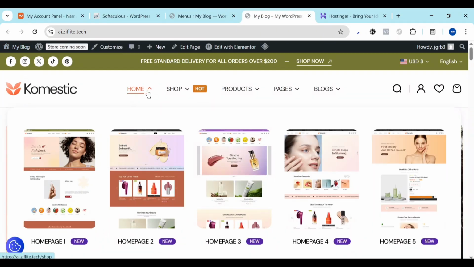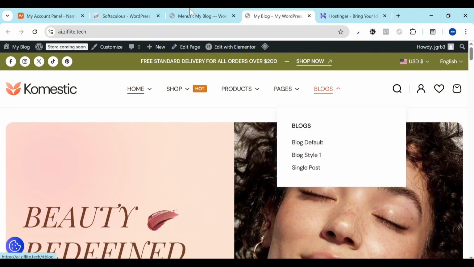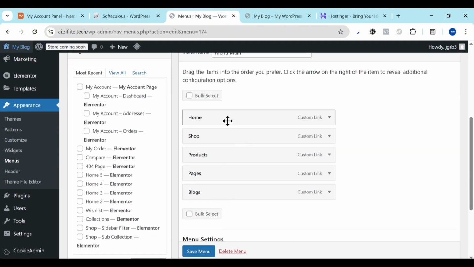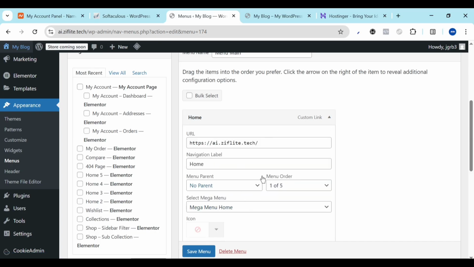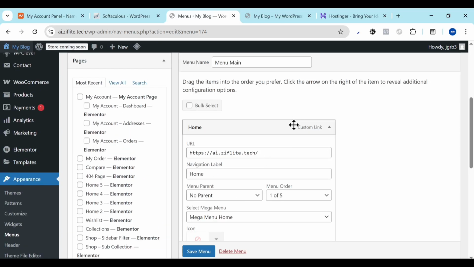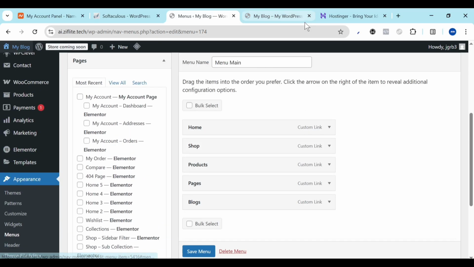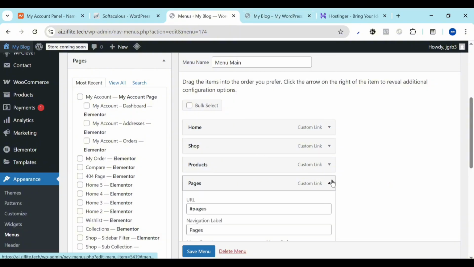Okay, so remember we have home, shop, products, pages, and blog. You're going to see them: home, shop, product, pages, and blog. But each of them are basically custom links, right? So what I want you to do right now is we're going to change all of this.